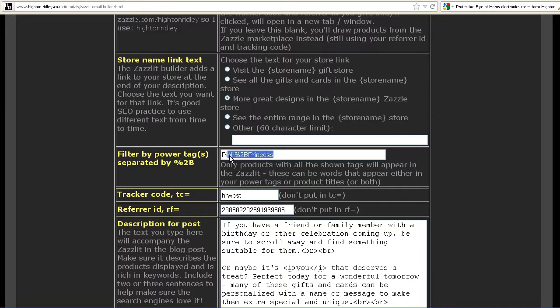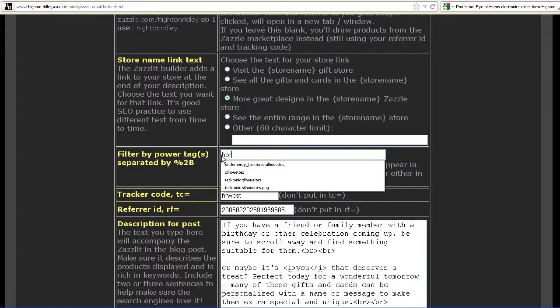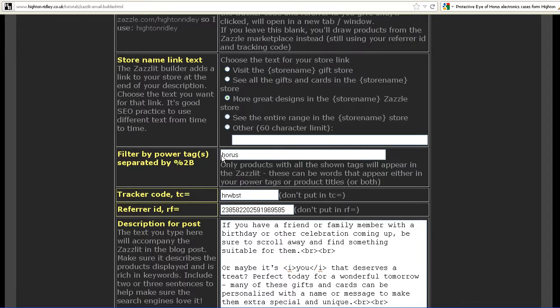Now, as we saw in an earlier video, I've already decided on the search terms that I'm going to use to draw just the Eye of Horus electronics products out of my store and into the Zazzlit. And if you recall, I did that with Horus. Then there was a space in the search, but of course here we replace spaces with %2b, and then the final term was electronics.